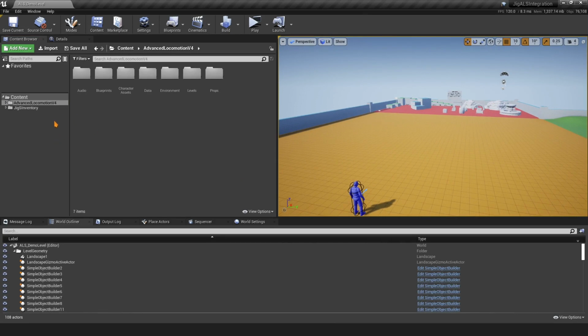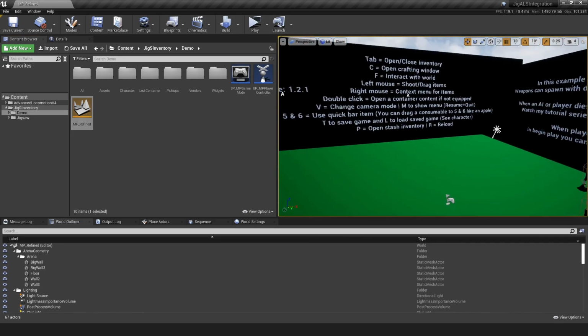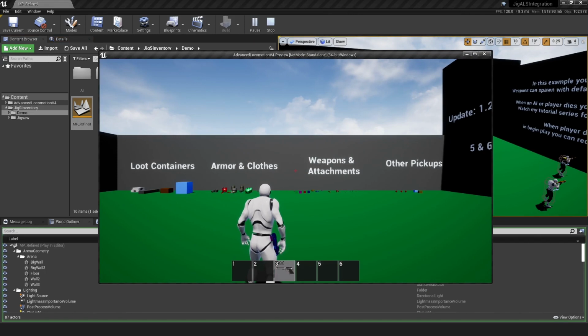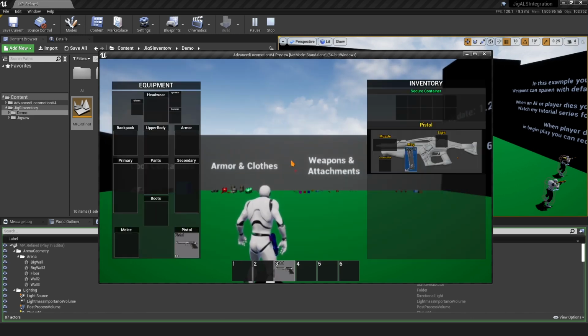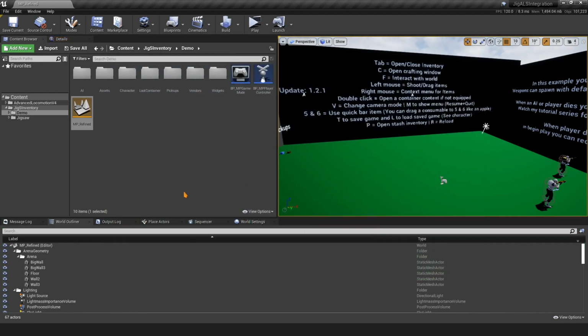Now in the ALS project, we have the JS folder here. Let's go to demo and open the MP refined map. Okay, so this is our map. Let's go ahead and play and see if something is not working. Of course, the inputs are not working in our case, but that is not an issue because we want ALS to take care of that. But opening the inventory works just fine, so everything should be the same. Closing, very important, no errors, so we're fine here.